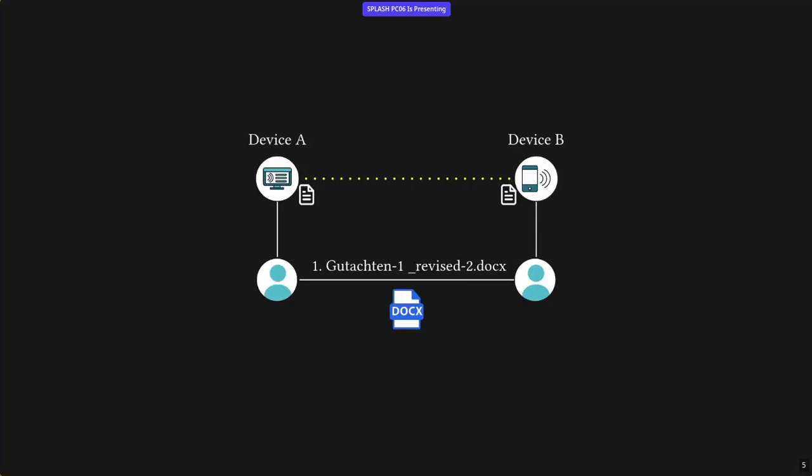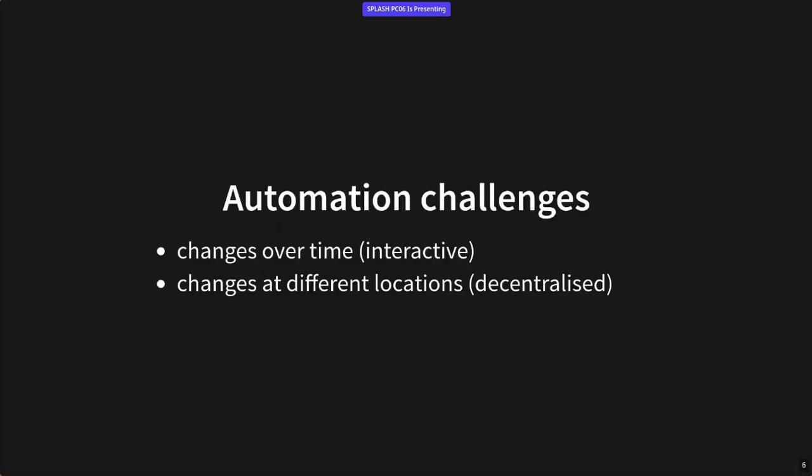But there are two main challenges in this area with automation. The first is changes over time, which we call interactive, which is the fact that the application no longer is in control of when it receives potential updates, but rather the user or the external environment forces these updates to happen. And the other is changes at different locations, which we call decentralization, which is about the fact that devices are at physically different locations because the users are at physically different locations and want to work where they are.